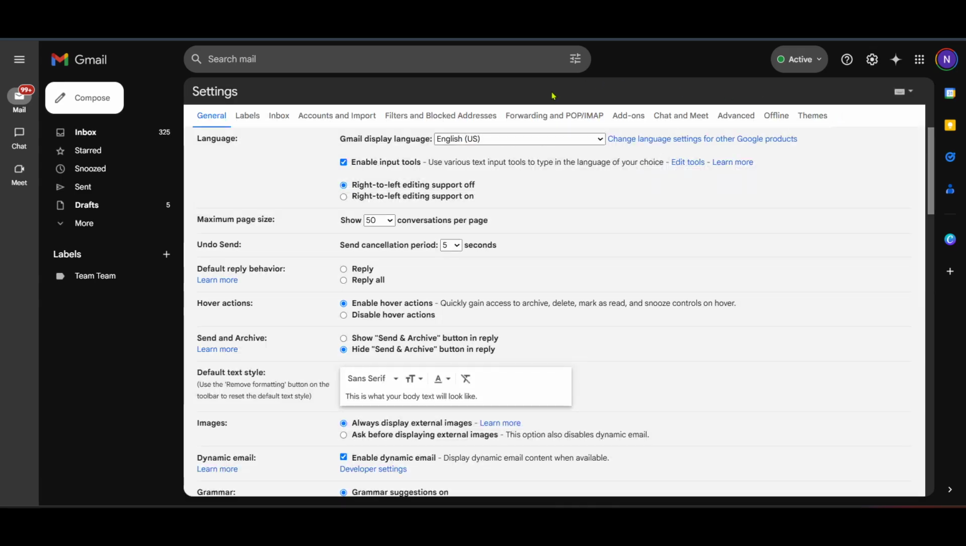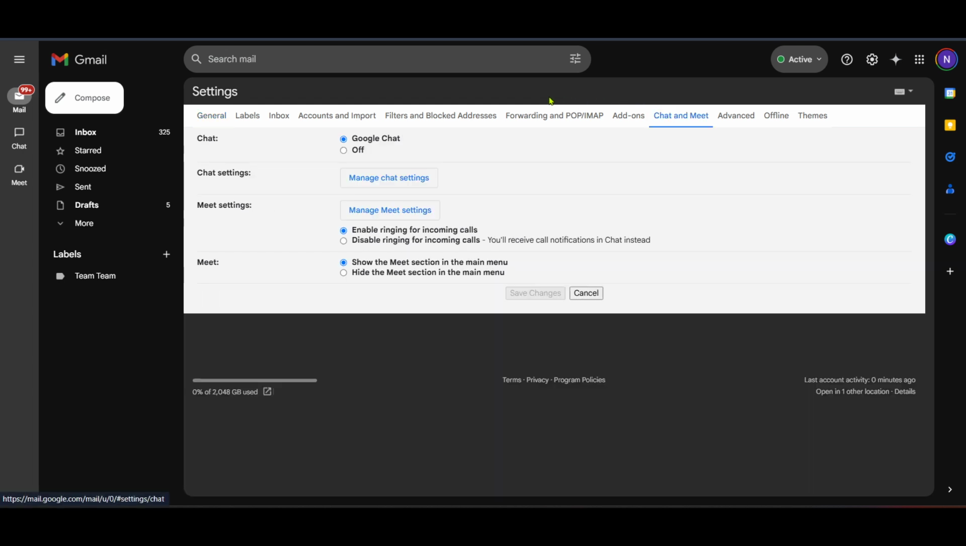After you're in the settings, find and click on the Chat and Meet tab. This is where you'll manage various chat settings for your Gmail account. This section is crucial as it hosts the options you'll need to toggle Google Chat on.